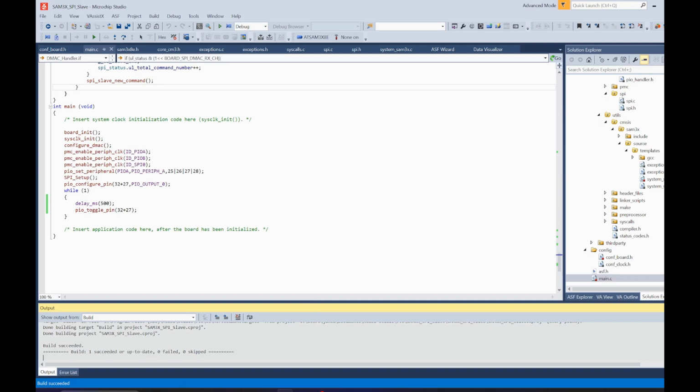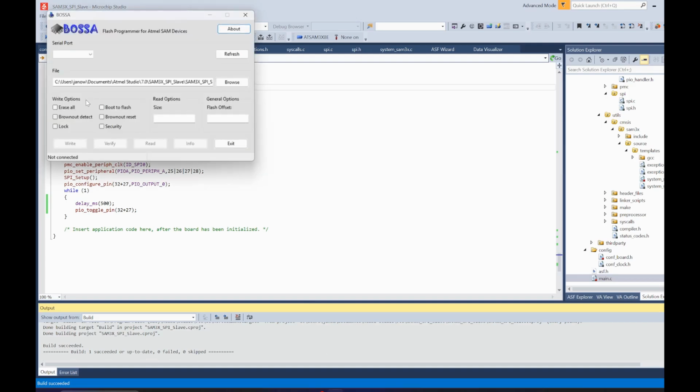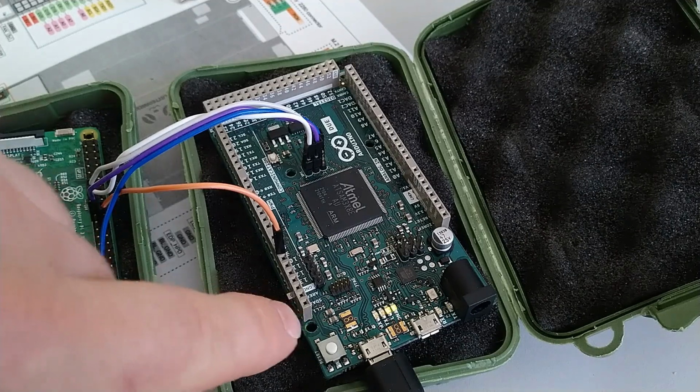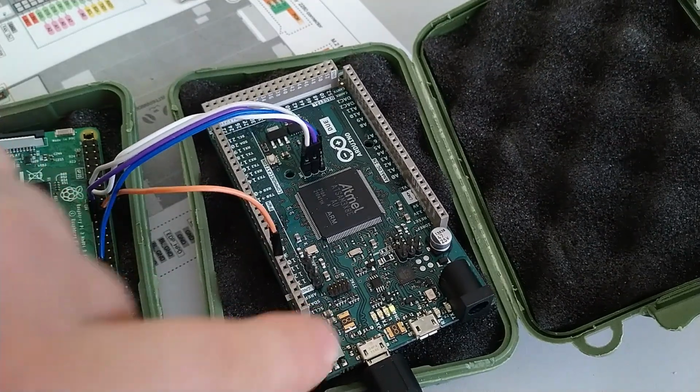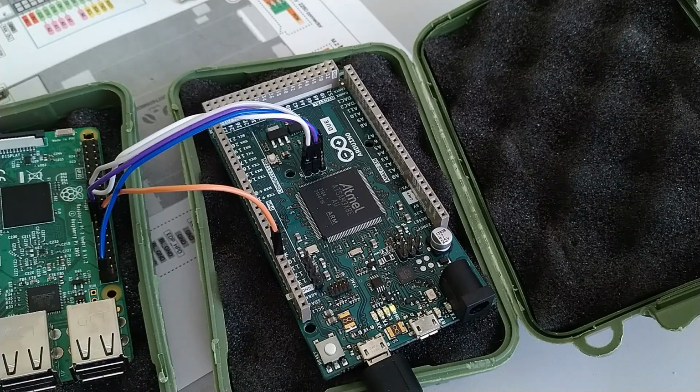So now I have to use BOSSA. So let's refresh. Okay, so we got the path here correct. So we have to enable boot to flash and erase all. And let's write. Okay, so now it's flashed, so let's quickly reset. Okay, so we got the LED blinking every half of the second.